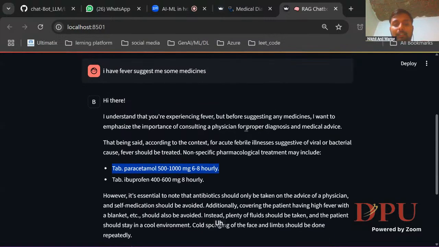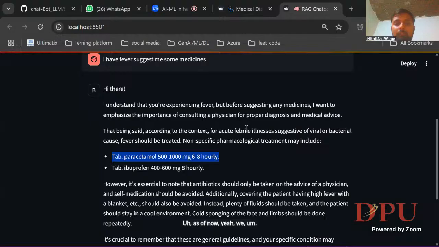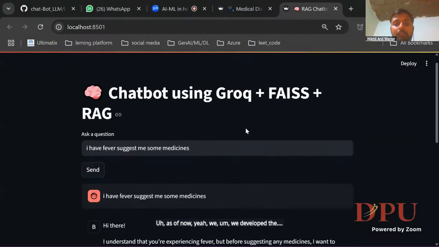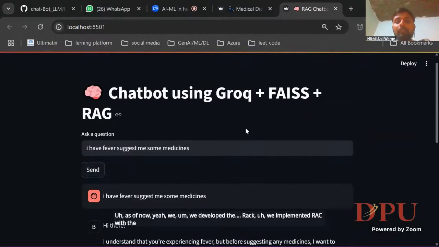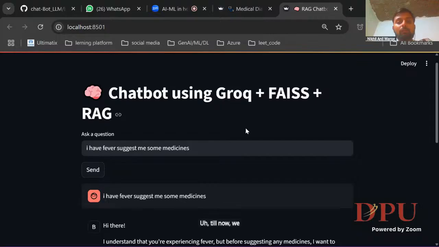As of now, we developed the RAG. We implemented RAG with the chat LLM to enhance the capability of the LLM model. Till now, we are done with two projects. First is the simple LLM with prompt engineering, and second is the integration with the RAG application.